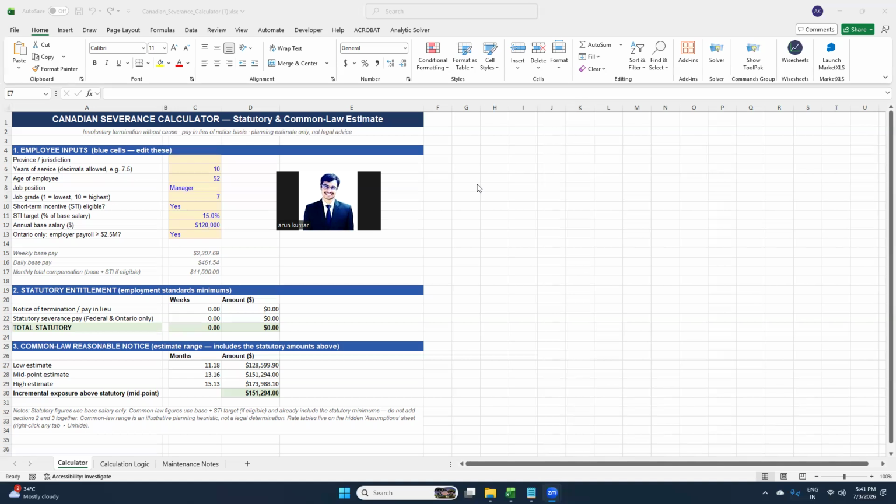In this calculation, we have three areas. First is the employee inputs. The blue cells are editable. Here on row number 5, we have the province jurisdiction selection. I've kept a drop down box here, and in this drop down box, I've provided many provinces. So we can select Federal, Ontario, British Columbia, Alberta.